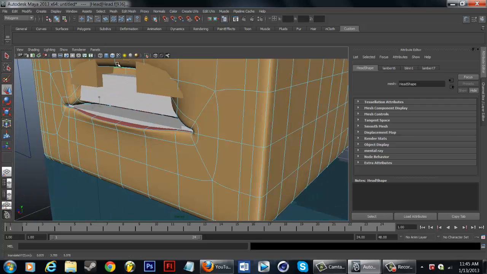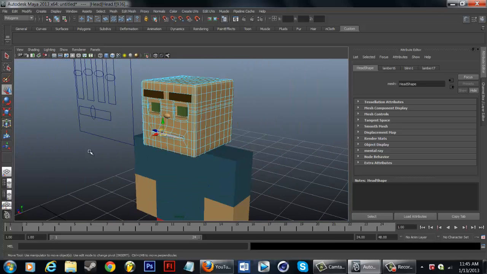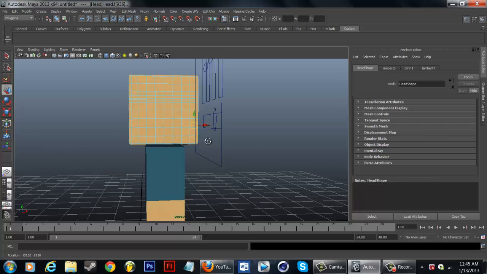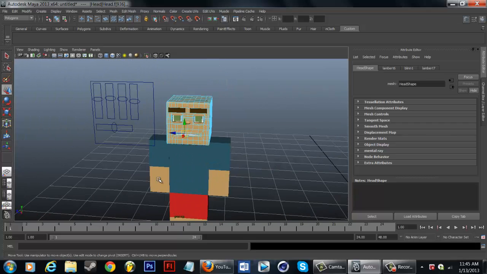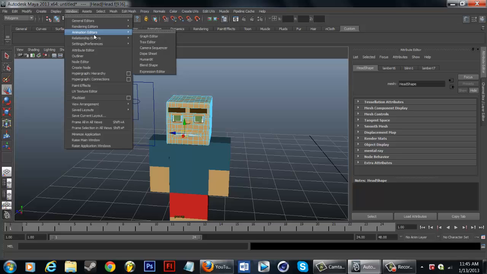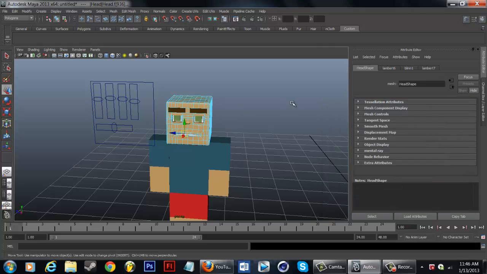So yeah, his teeth kind of look weird. Whatever. It's my first rig. I made this in like 20 minutes or less. It has blend shapes as well, but yeah. I'm not sure why it isn't working, but whatever.